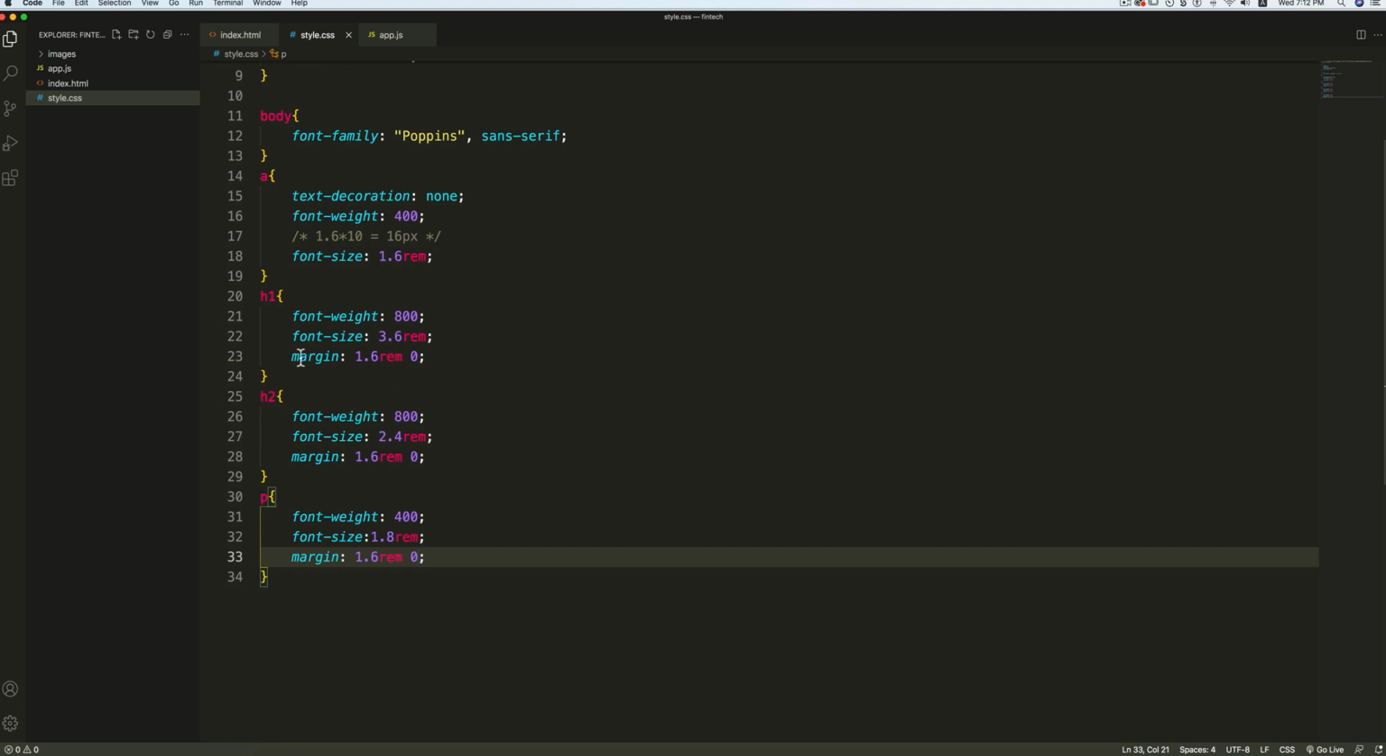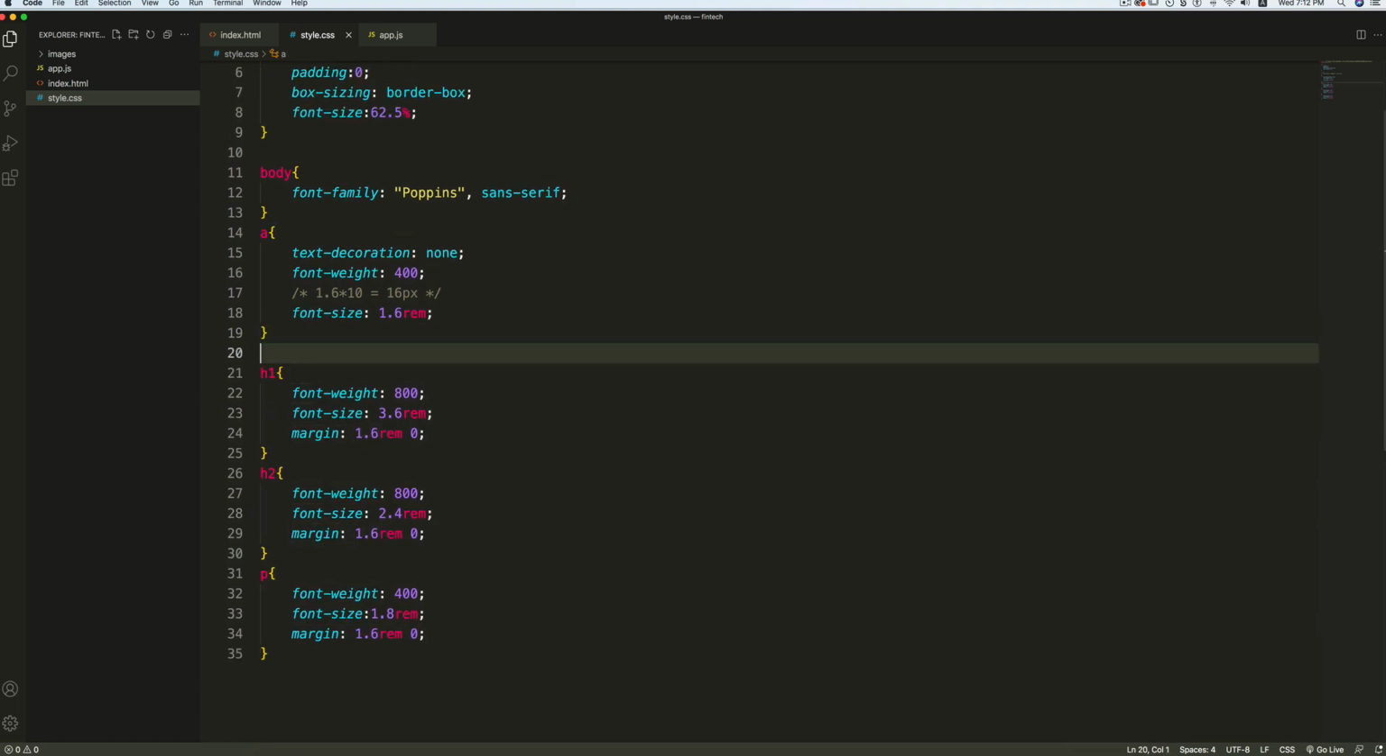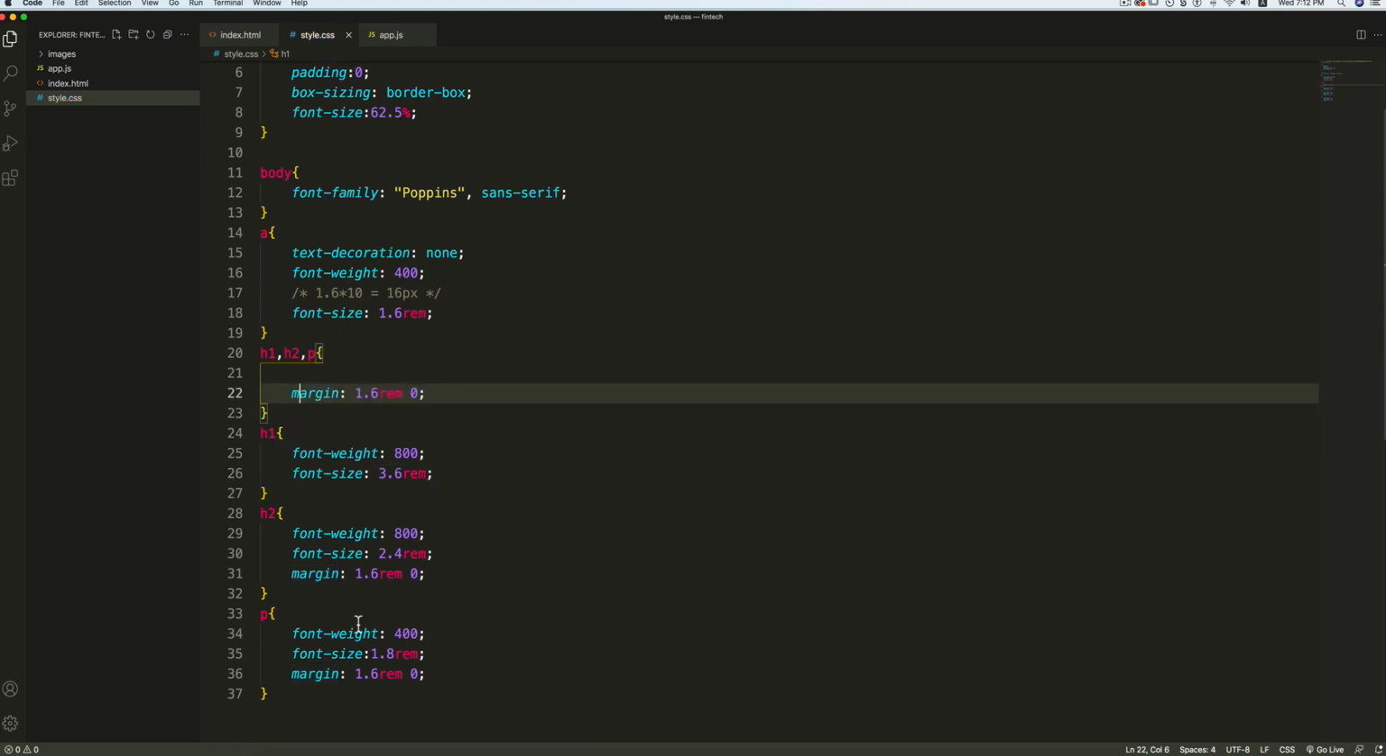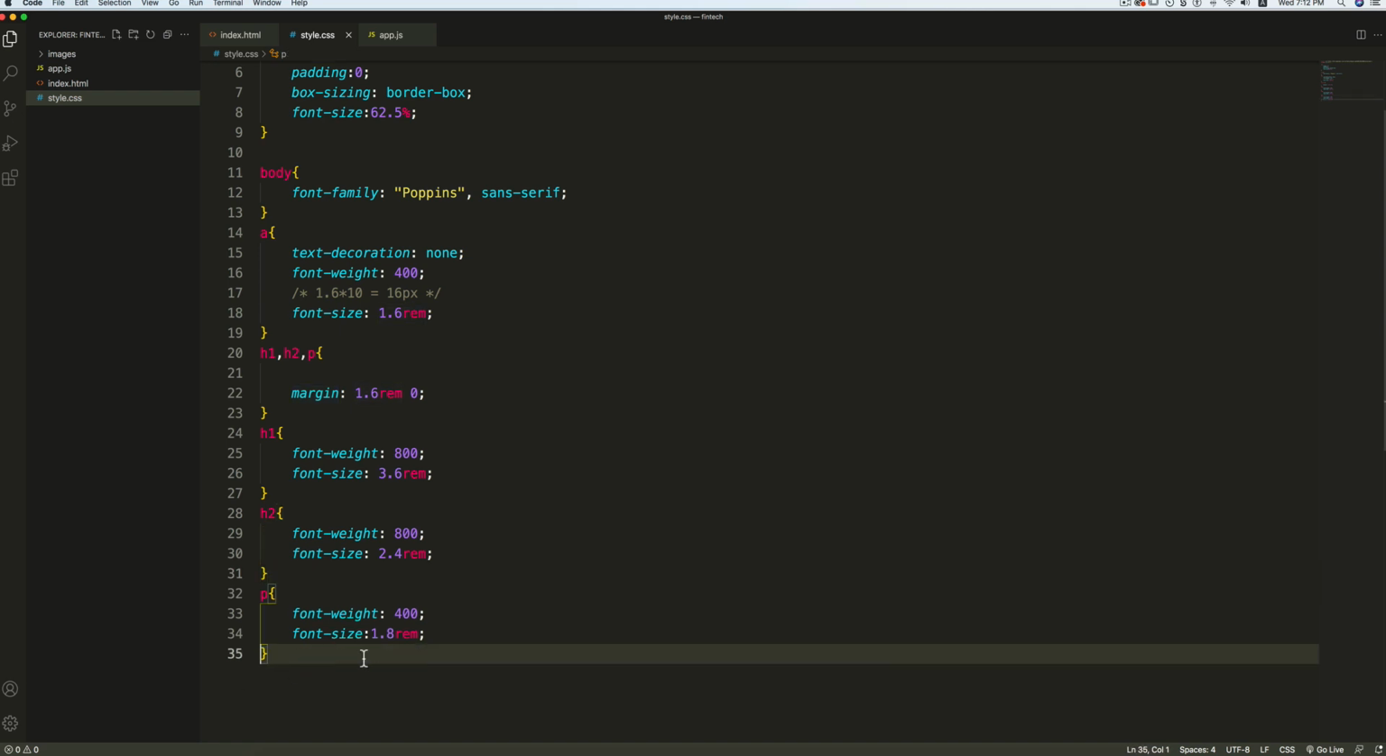See, I'm repeating myself here, this margin, this margin, this margin. So better way to do this is by writing h1 comma h2 comma p and set the margin. Just click here and press option and move this up. I'm going to remove this. Just click here anywhere and press Ctrl X, it will cut it. So this is a better way.